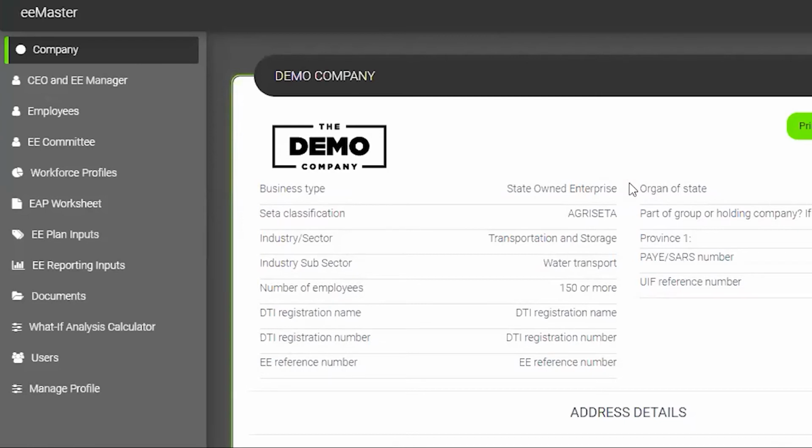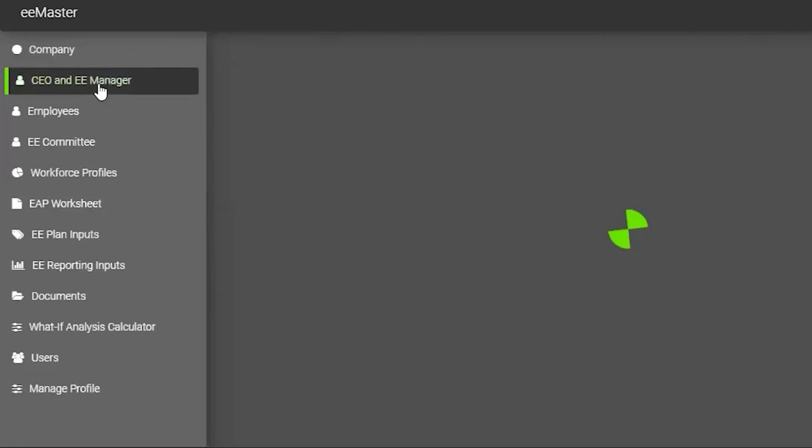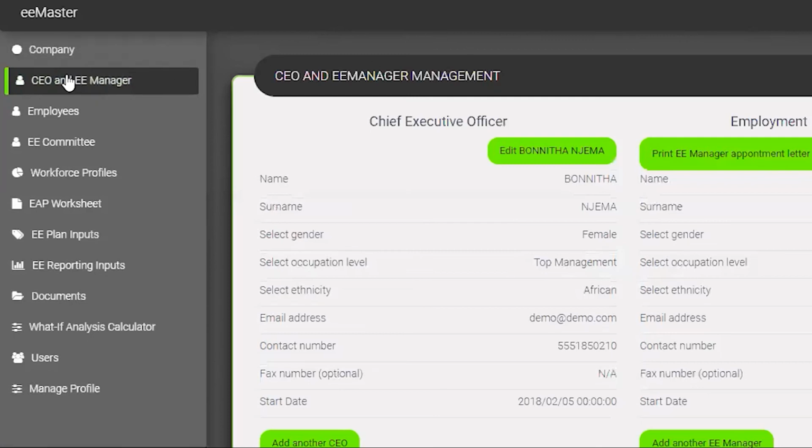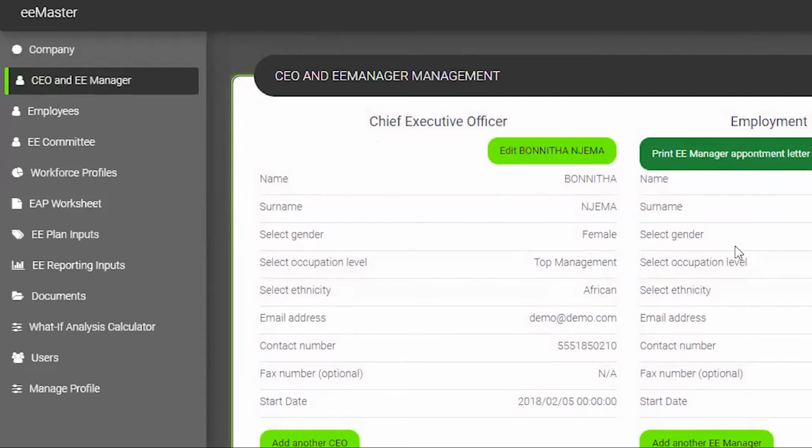You get your password, you change your password, and then you start to utilize this system on a daily and/or weekly basis. And I want to show you something here. This is just a demo company. When we do the setup, we input certain information of your company. You have the facility to say, I want to print my EE representative explanation letter, your EA1, etc. So the CO and EE manager, we input that as part of setup, and you can edit the CO and the EE manager.